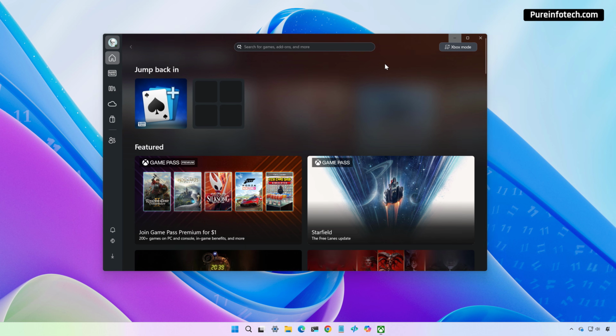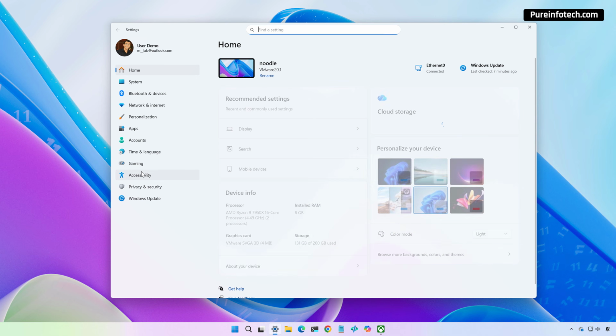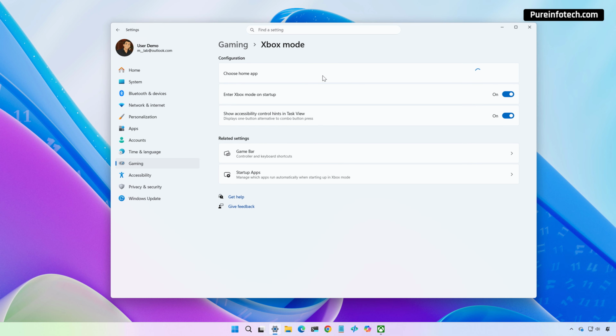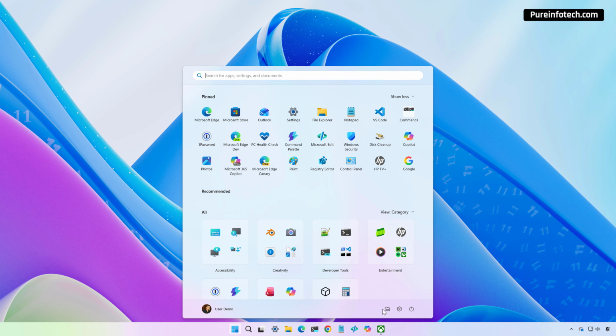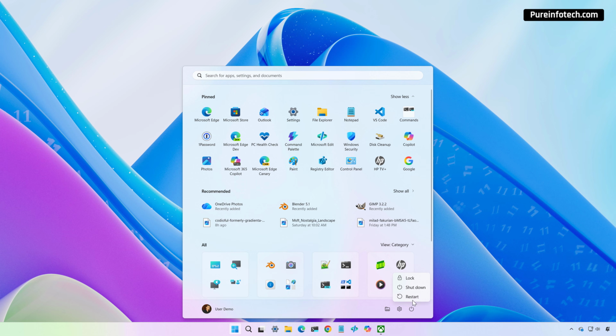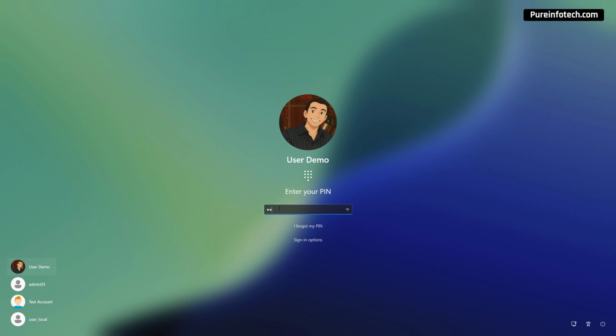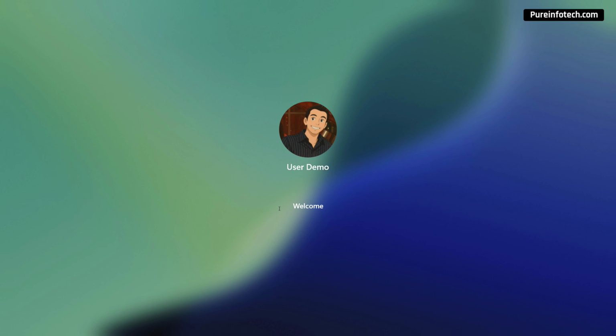And to do that, I just need to go to the Settings app, and then from Gaming, on Xbox mode, I just turn off these two toggle switches, and from here I just select None, and then the feature is now disabled. Now to complete, I'm going to restart. And now when I sign in, the regular Windows desktop is going to load instead of the Xbox mode.